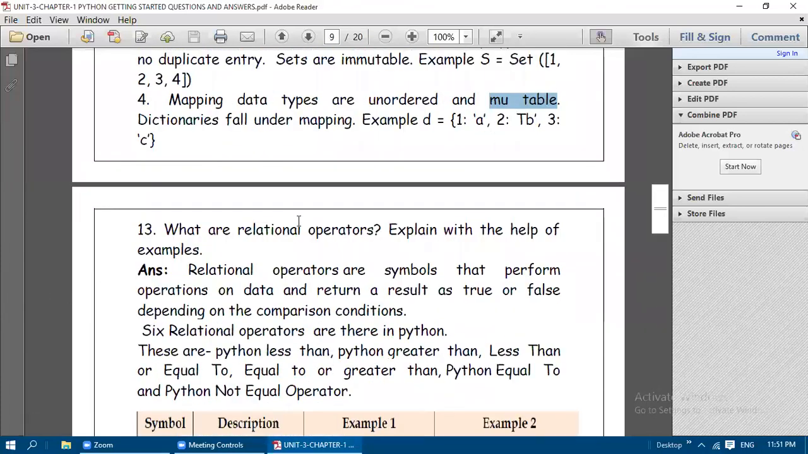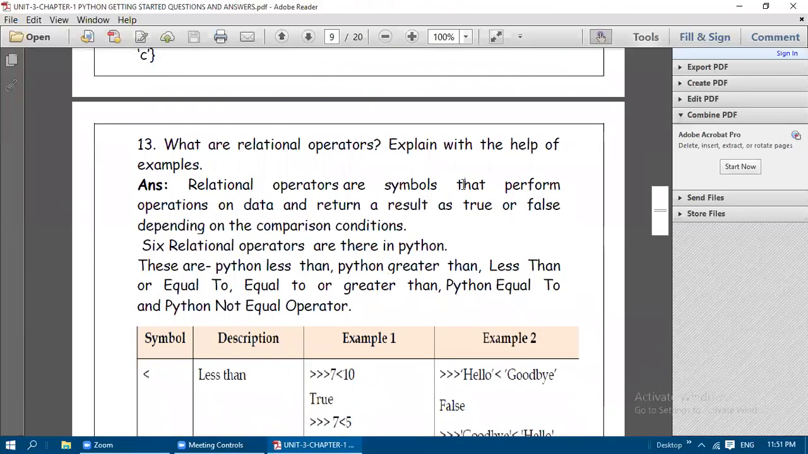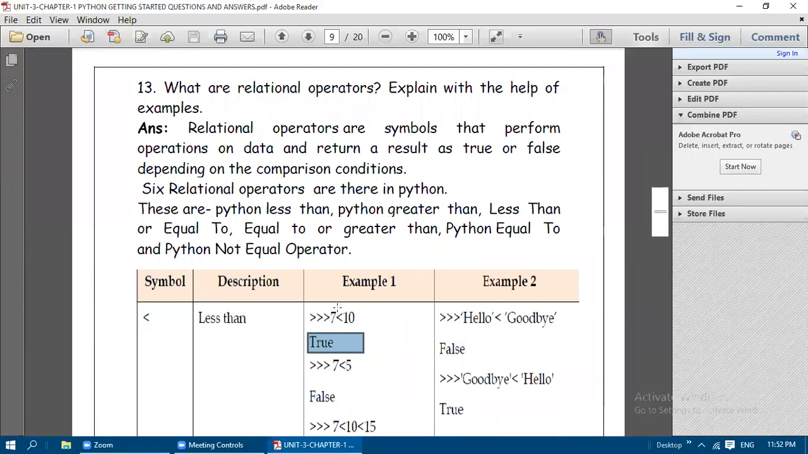Now 13th question, what are relational operators? Explain with the help of examples. So relational operators are symbols. These are all called symbols only, that perform operations on data. See here, it is performing operations on data and returns the result as true or false depending on the comparison conditions. Depending on the comparison condition, either it will return the answer as true or it returns the answer as false.